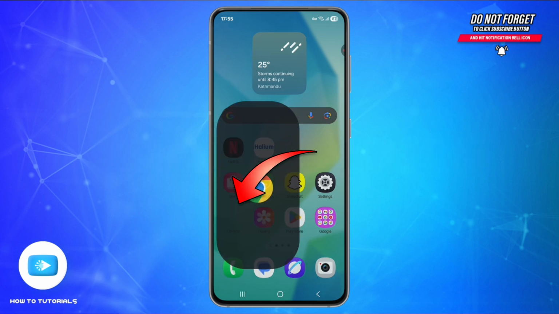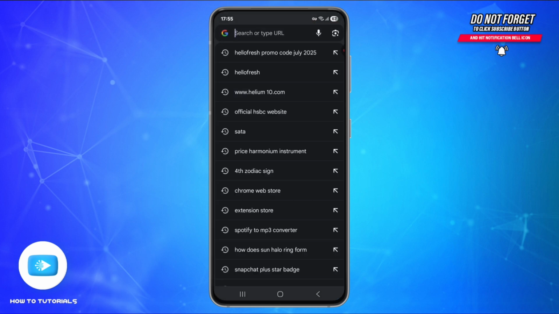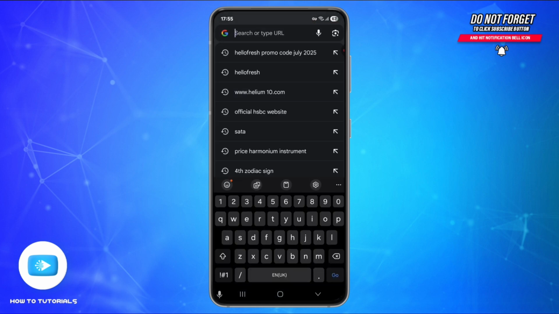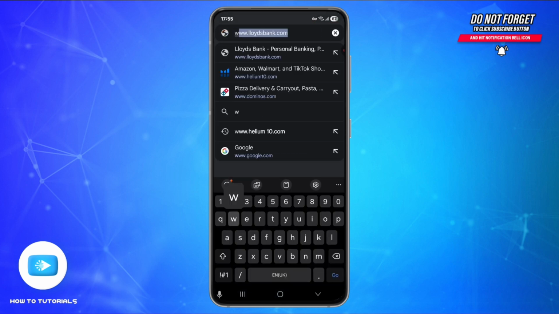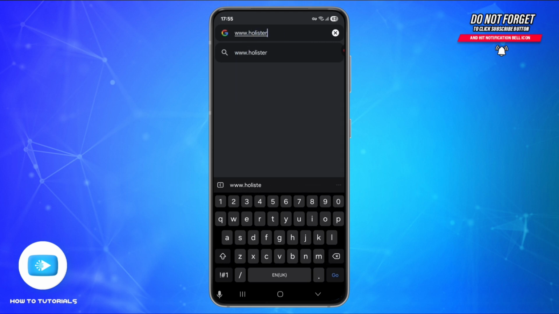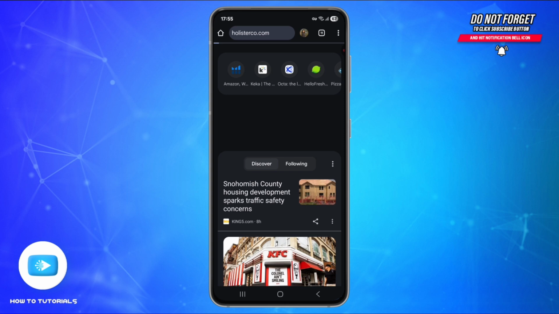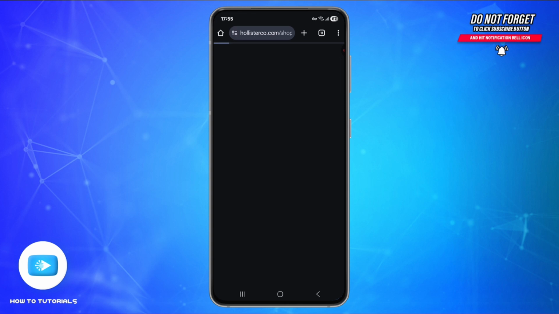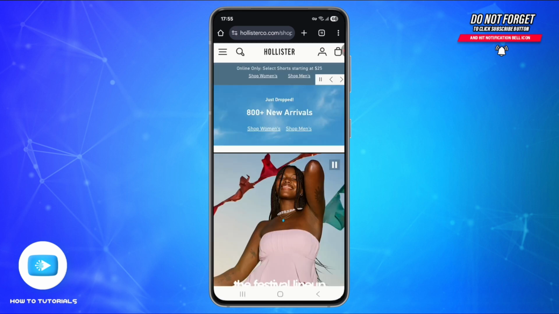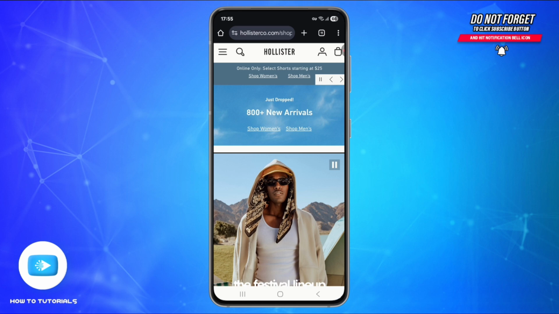First, open your browser, navigate to your search engine and go to www.hollisterco.com. You can do this from your phone or computer. Now tap on the profile icon at the top right corner of your screen.